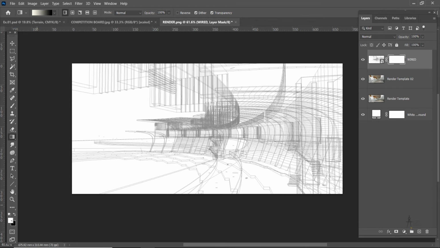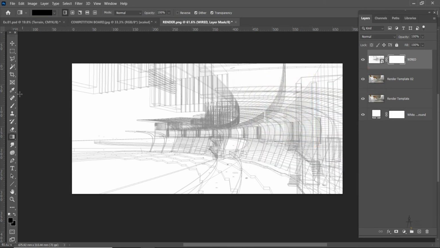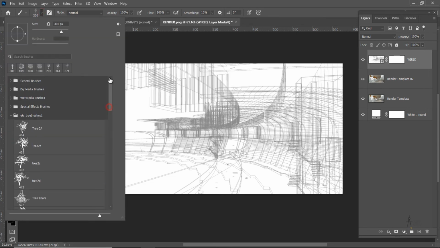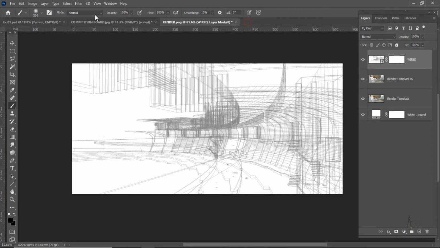So to show you nice and clearly, get a black and get your brush, and go for the most basic of your brushes, this one, the soft round. I'm going to have it now at 100%, but you would never pick this one at 100%, because it's all about making gradual changes.